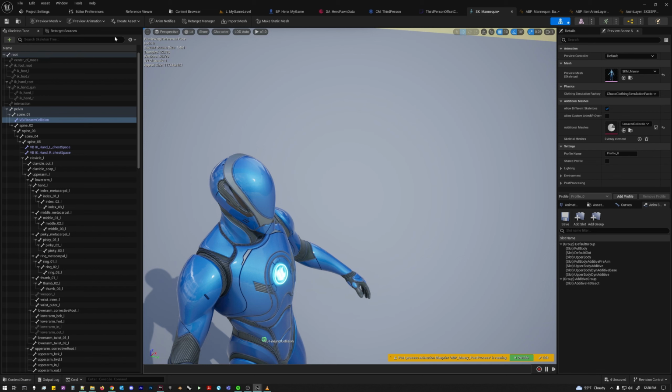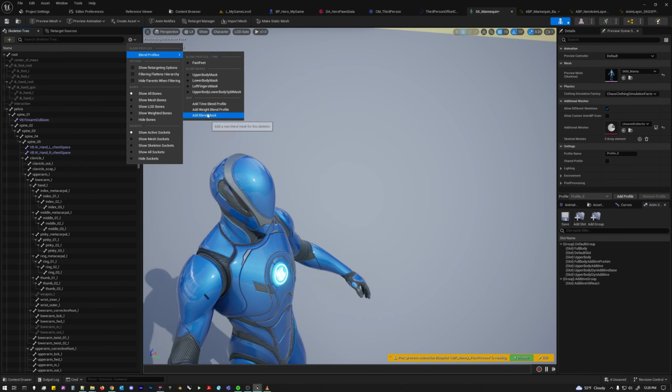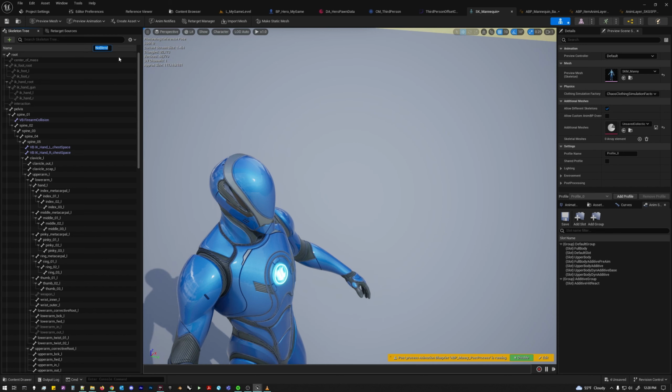So going back to the skeleton, you can go to create asset, and if you go to, oh no, sorry, it's here under this. It's blend profiles, add blend mask. So we're going to add a blend mask here, all right? And this blend mask we're going to call FPS procedurals. Just something that you can remember what it is and what it's related to.